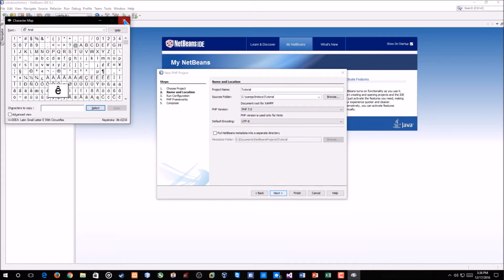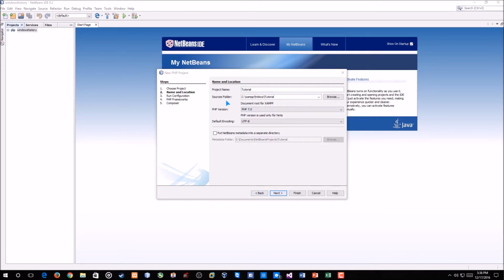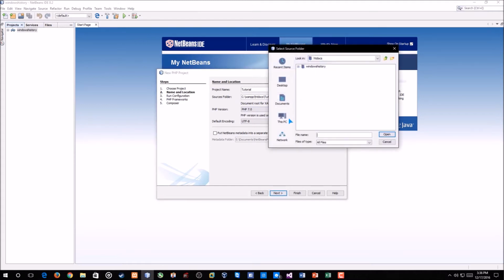Okay, let's close this. And the final thing that I want to discuss with you is the sources folder. You have to browse to the XAMPP folder, which is here, XAMPP, and go after to the htdocs. You have to right click and make a new folder in this htdocs and call it like you've called the project name. In my case, it is tutorial. Okay, with a capital T. Okay.